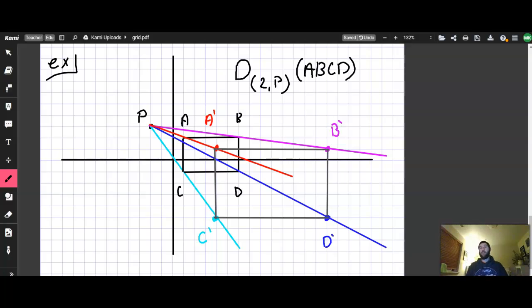So, ladies and gentlemen, I hope that gave you the pieces that you needed. I hope that was able to provide you some help to be able to make our dilations based off of a coordinate grid.